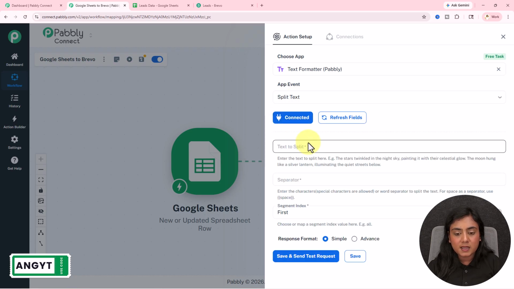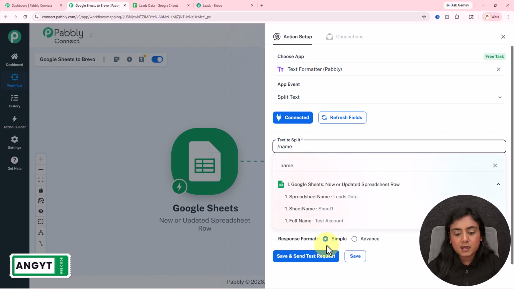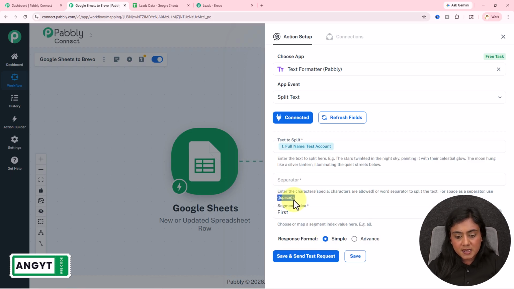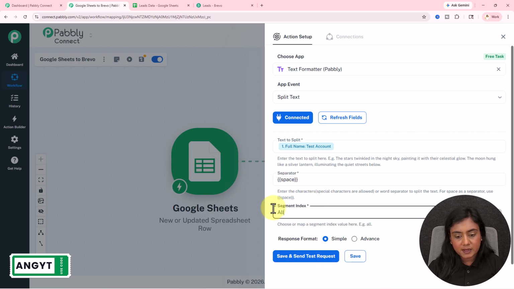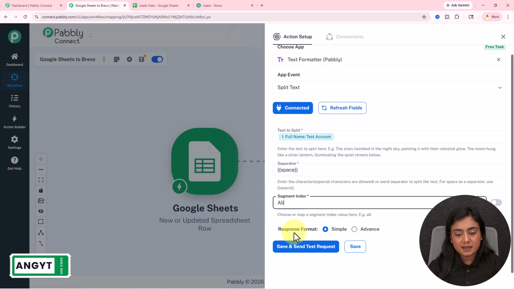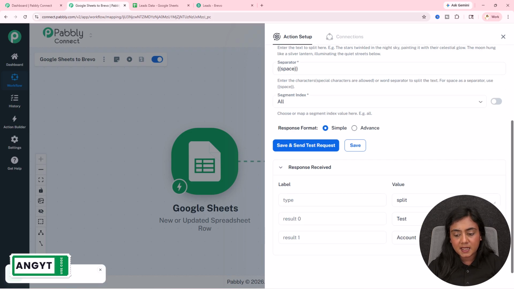Click on this connect button. Map the data of the name on this text to split right over here. So I'll map the data of the name. Separator is going to be the space between the first name and the last name. So I'll enter the separator and I want both of the things, first name and the last name, so I'll select the segment as all. Click on the save and send test request button. First name and the last name has been splitted.